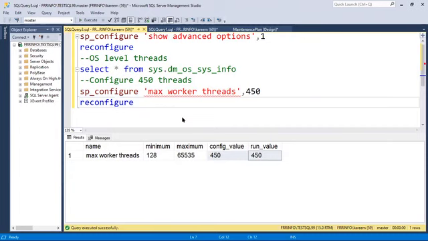Understood, right? What is the best practice? If a single instance is there, don't configure, leave 0 as it is. If 2 instances are there, just to divide the threads across the instances, we can configure it.